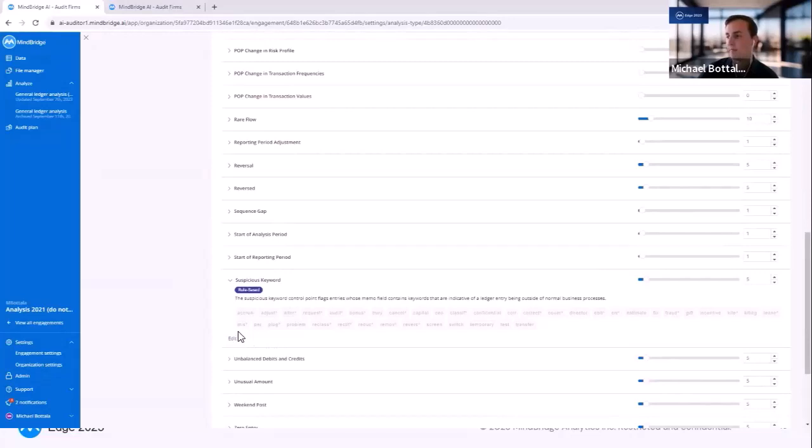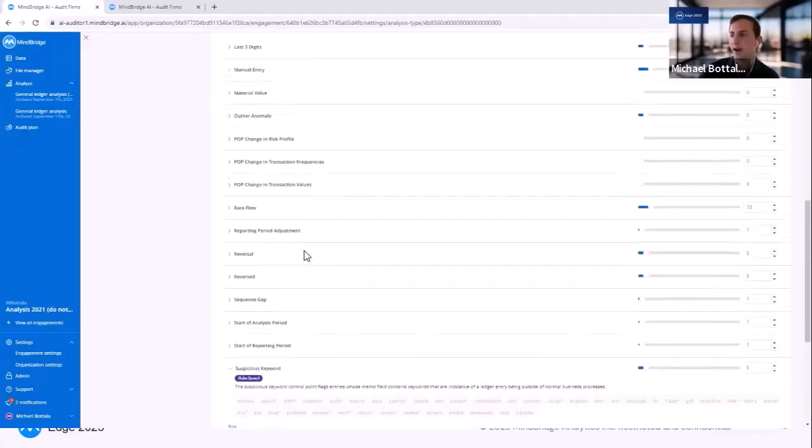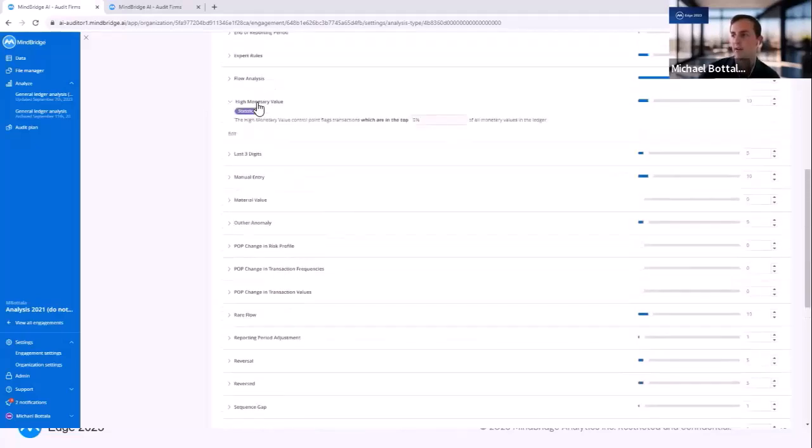For example, I worked with an organization that had issues with Amazon gift cards. So what we could do is we could build in and edit Amazon into the memo field or gift card into the memo field, and we can search for those transactions and risk rate those as higher risk within the system. Another example is the high monetary value.